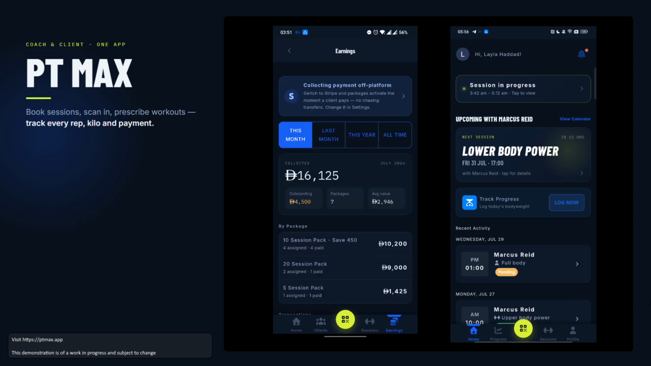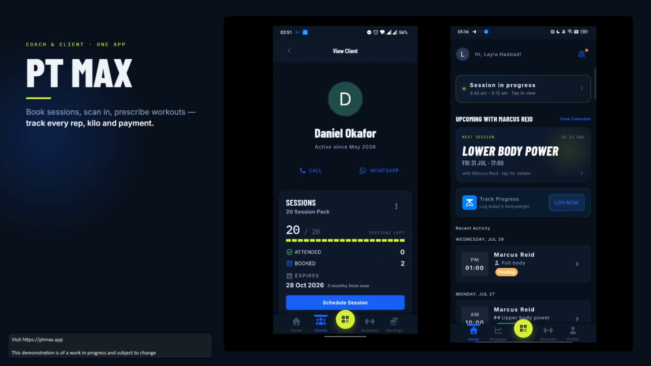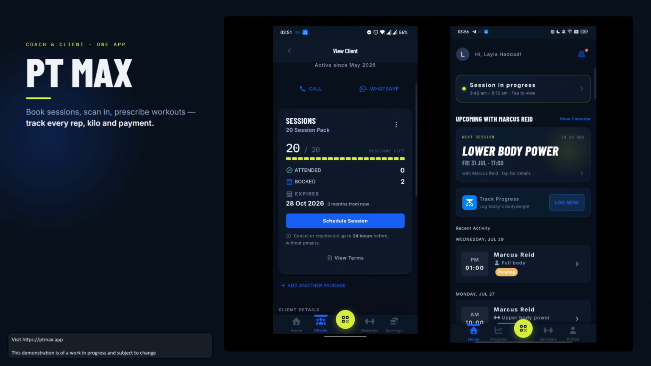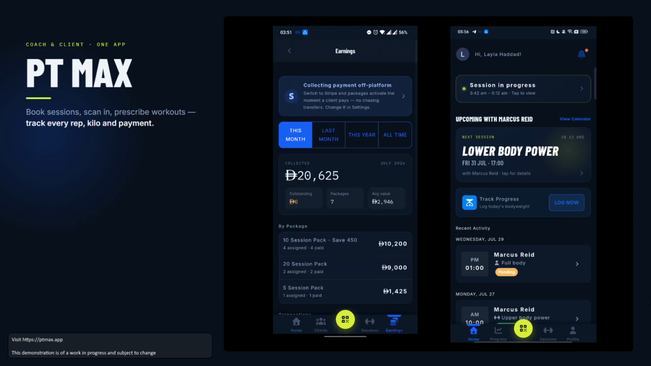Just to remind you, so we've got the 4,500 dirhams outstanding. If we go back to our client and mark that as paid, then the notification will go away. It's also removed from the home page, and if we go into earnings, you can see there's now nothing outstanding. So you've got that basic kind of ability to track who owes you what.